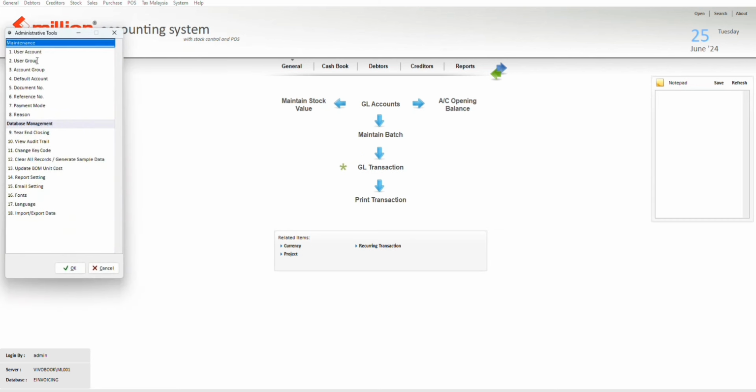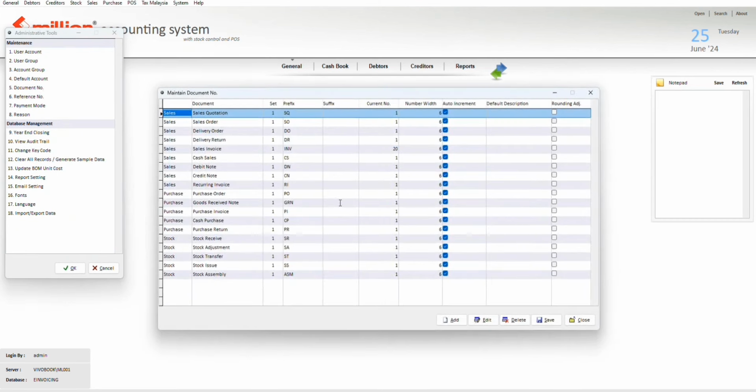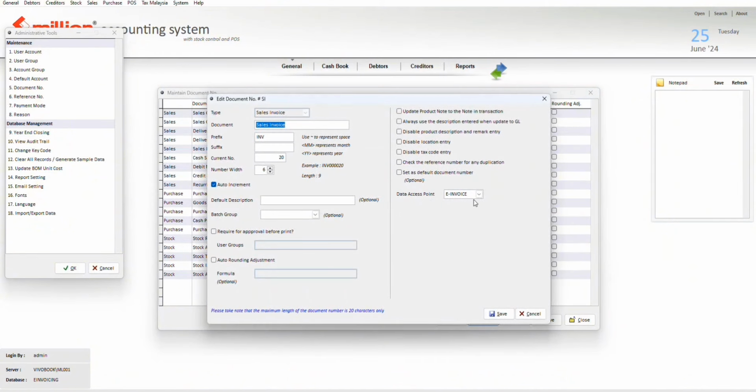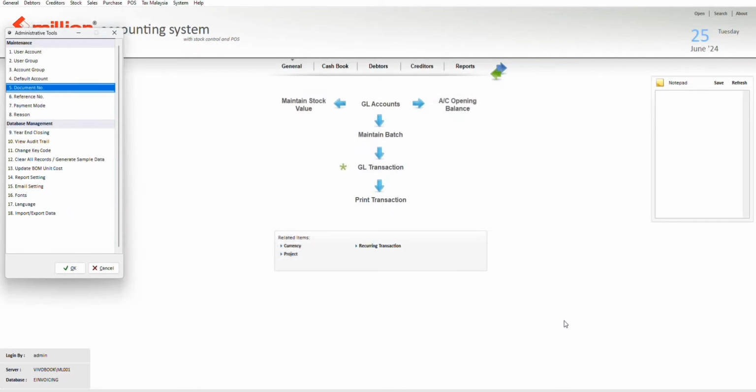Go to the System, Administrative Tools, Document Number, and then go to the Sales Invoice, Edit. Under the Data Access mode, you need to select the e-invoice. Then click Save and Save again. Now we go to create a new invoice.